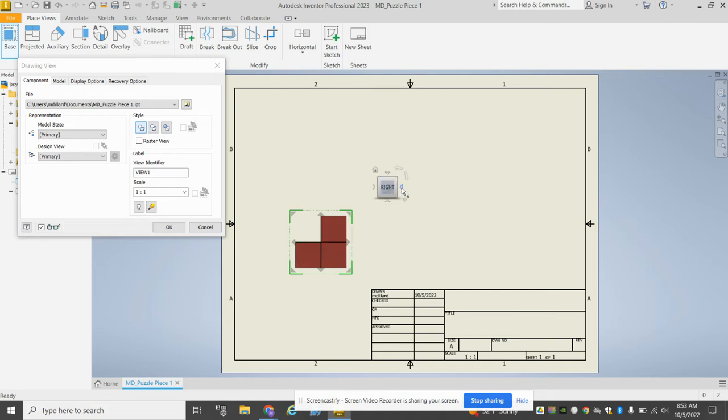All right, you could hit the arrow, rotate it to the right side. You can rotate it around the front view. However you need it to be, but you want to get what is the front view, which is the most important view of the piece. You want that to be in the lower left corner of your screen here.